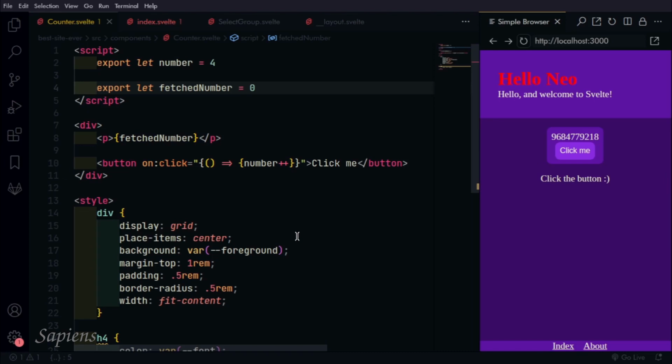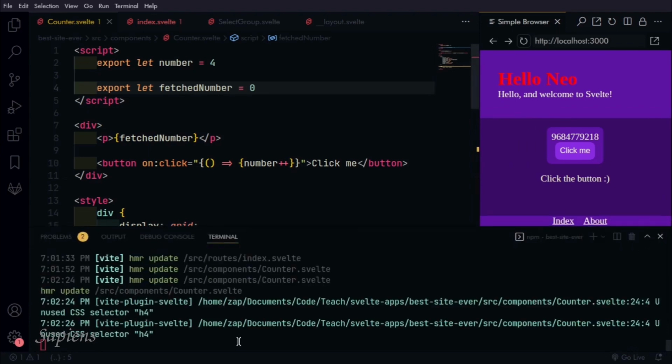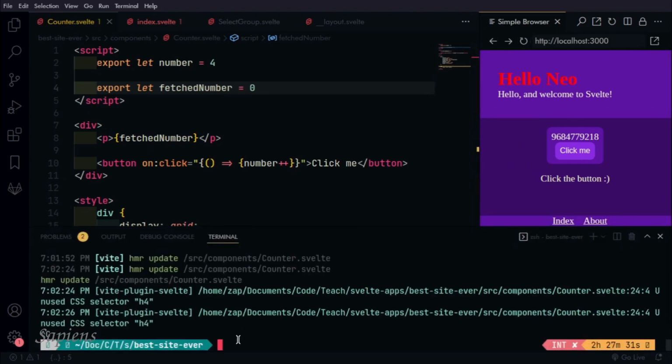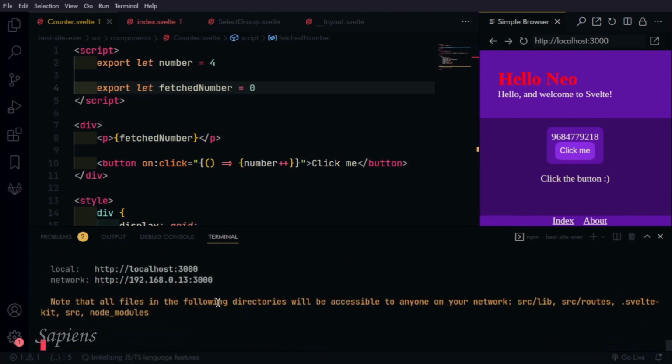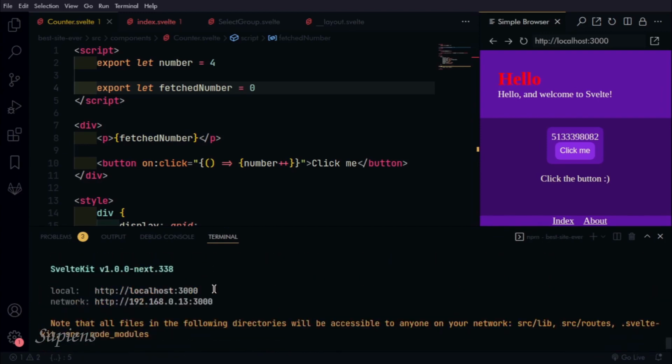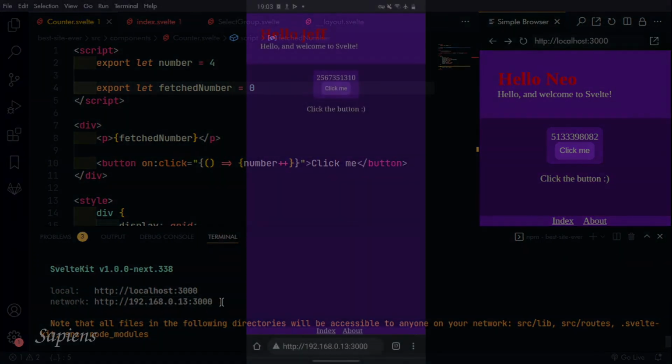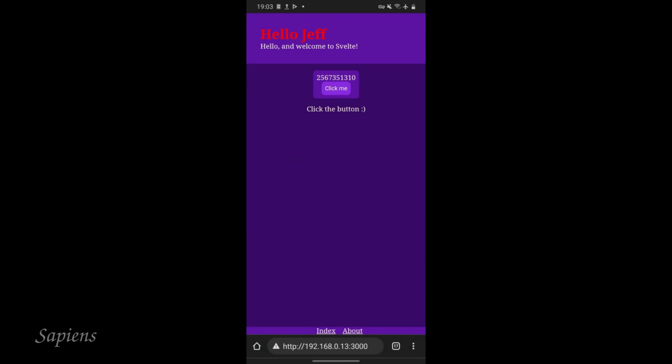One more thing. You can also run this app on your phone right now. Just open the terminal again, terminate the process with Ctrl+C, and then type npm run dev -- --host. Assuming you're not using a firewall, you should be able to use the URL that's labeled network. Open your phone, type that URL in the browser, and the site should show up.